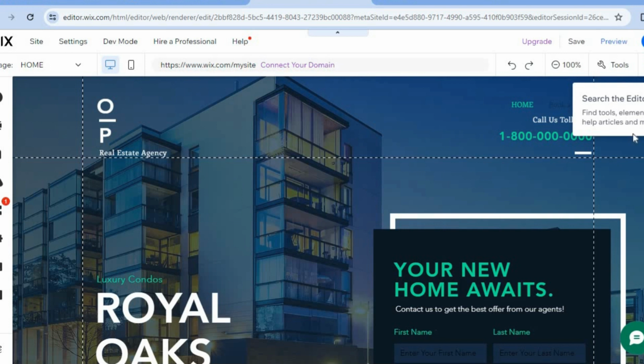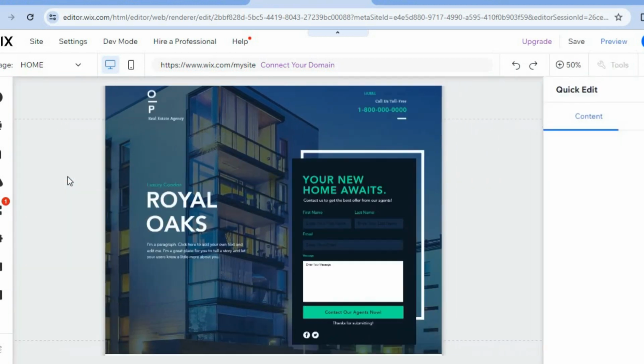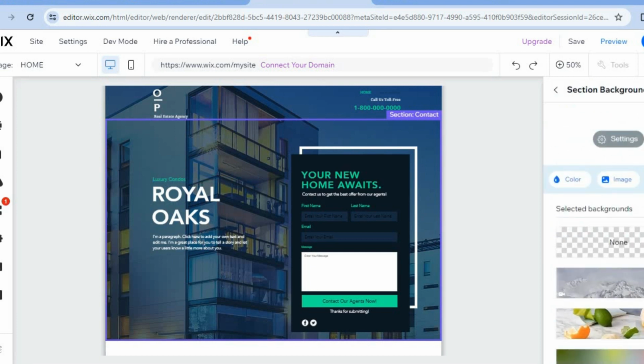And to make any changes, all you have to do is hover over the particular section that you would like to edit. Then tap on quick edit. From here, you will see a pop-up window appear on the right hand column. Then you can change the image if you want. So let's say for example, I wanted to change the background image. I could tap on change. Then from there, you can select image.